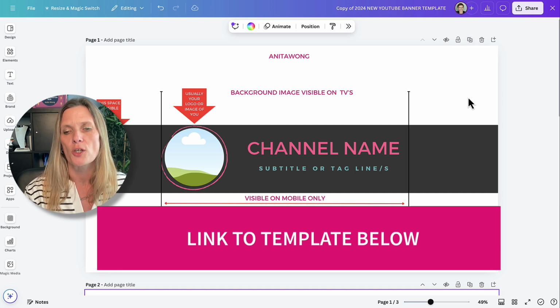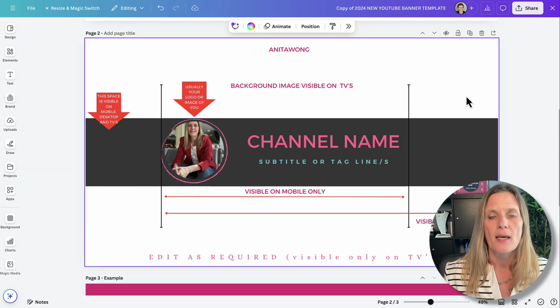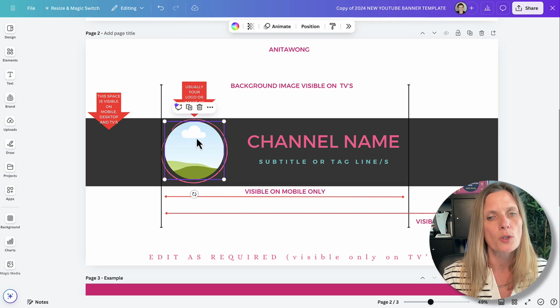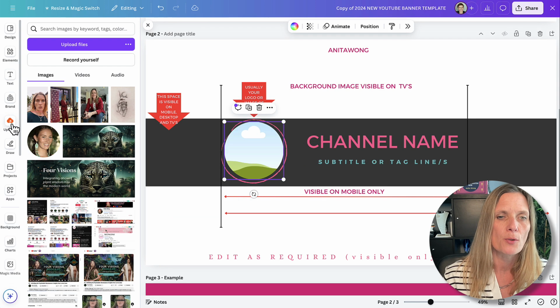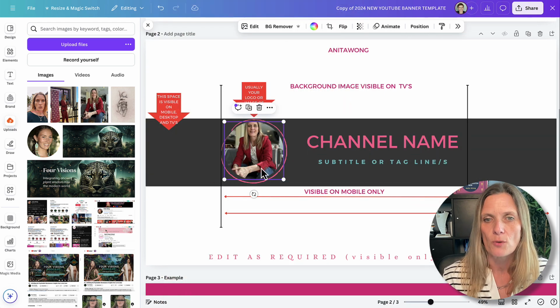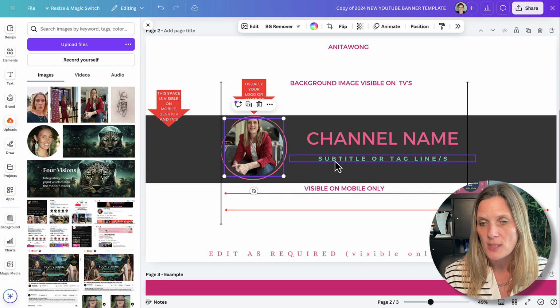And you can use this template by making a copy in your own Canva and then duplicating the first option so that you have a page like this, and then you'll be able to fill in the information that you want. So all you'd need to do is come to the uploads, grab a picture of you, drag it into this area. That will give you your profile picture, change the channel name, add your tagline.